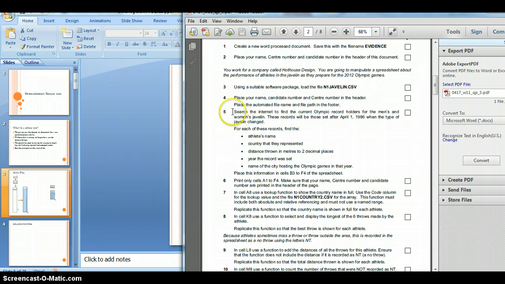Okay, so number 5 saying search the internet to find the current Olympic record holders for the men's and women's javelin. These records will be those set after April 1st, 1986, when the type of javelin changed. For these records, find the athlete's name, country that they represented, distance thrown in meters to 2 decimal places, year the record was set, name of the city hosting Olympic Games in that year, and place this information in cells B3 to F4 of the spreadsheet.